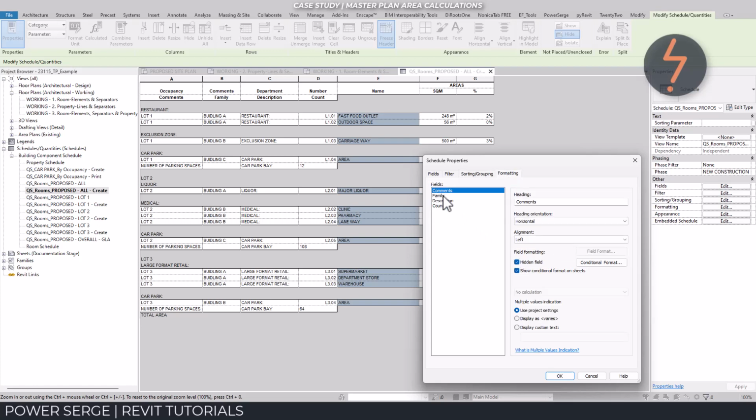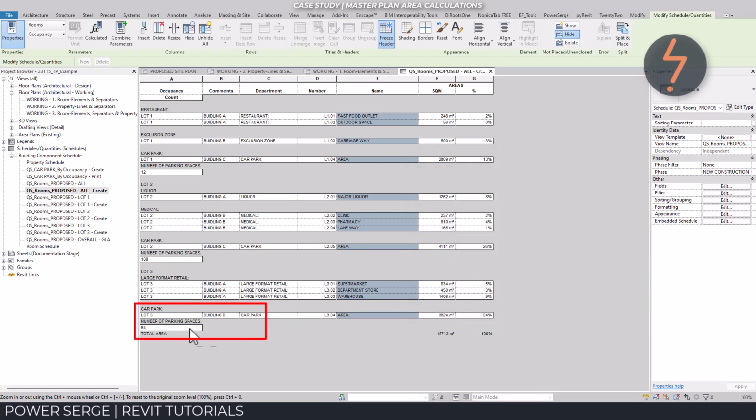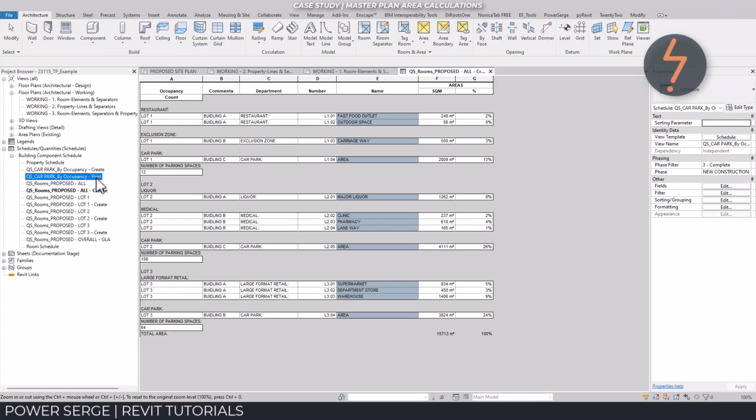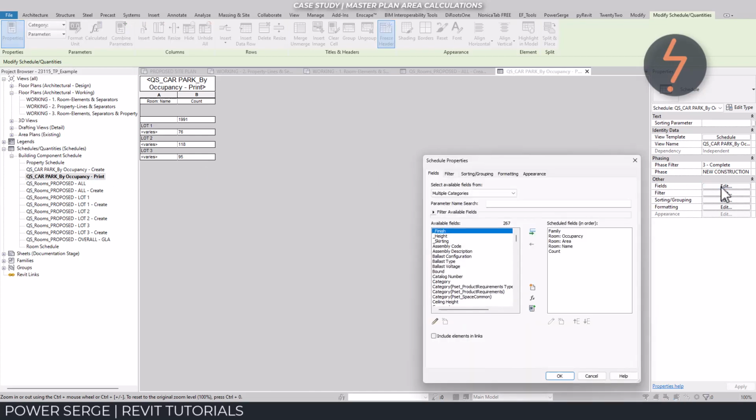There is, however, one issue with embedded schedules, and that is that I can't calculate the total for the whole site. I can, however, skin this cat, so to speak, another way. Here I have a multi-category schedule where that is possible. And the reason this is possible is because I can use the occupancy field to sort by.